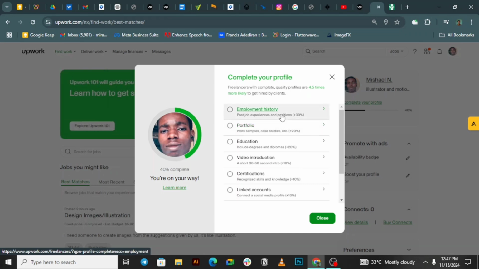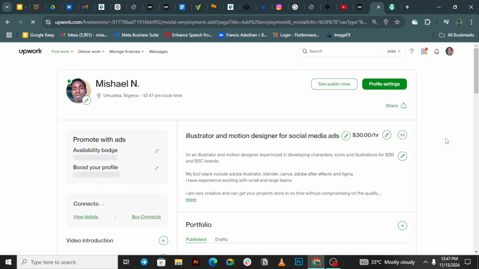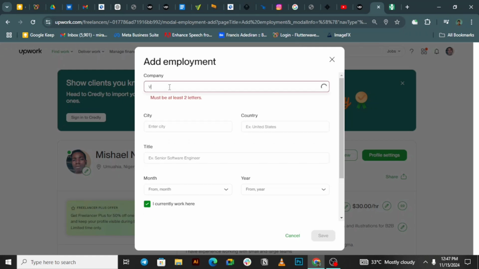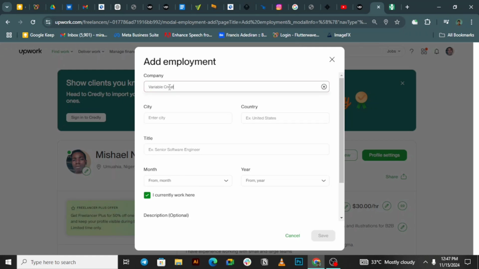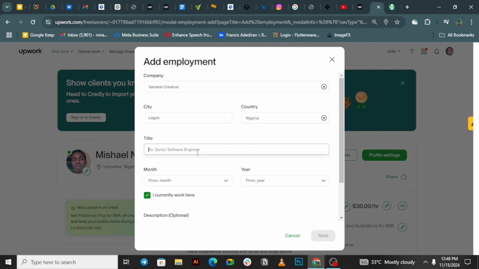So if you've done some employment history, you could just add it. So let me just go and click on employment history and add. So you see that it's going to boost up the portfolio already. But all these other things you can just do on your own convenience, right? So it's not as if it's critical. So you could write Upwork employment history company. Let's say Variable Creative. The city is, let's say, Lagos, Nigeria. So title.